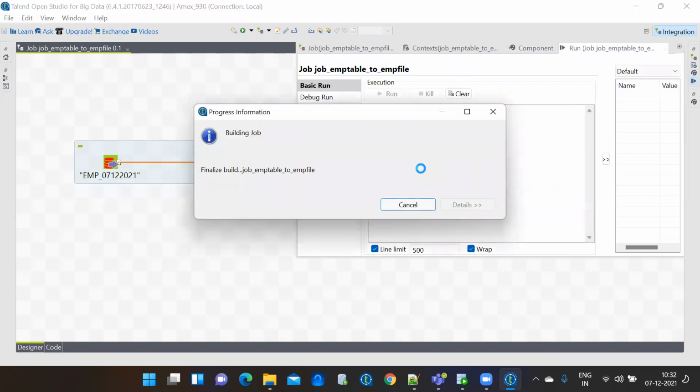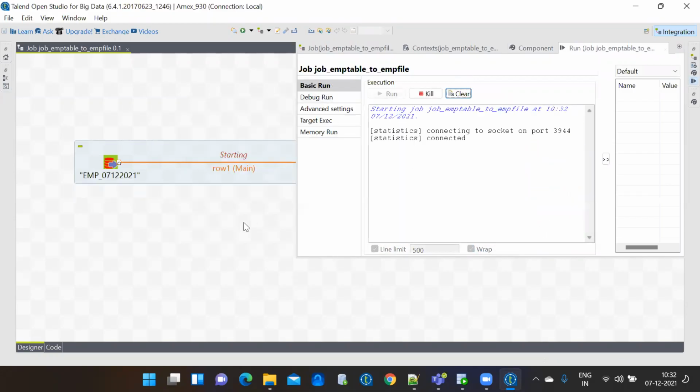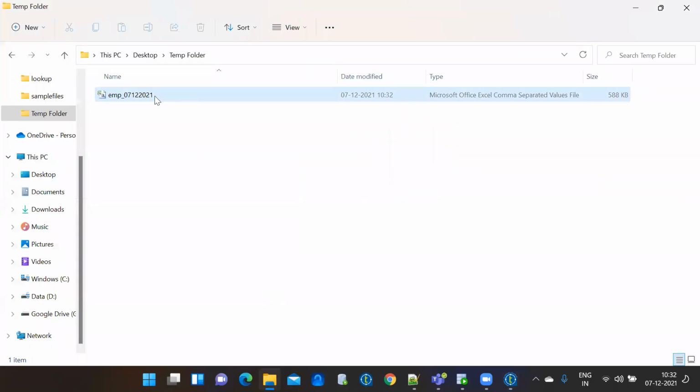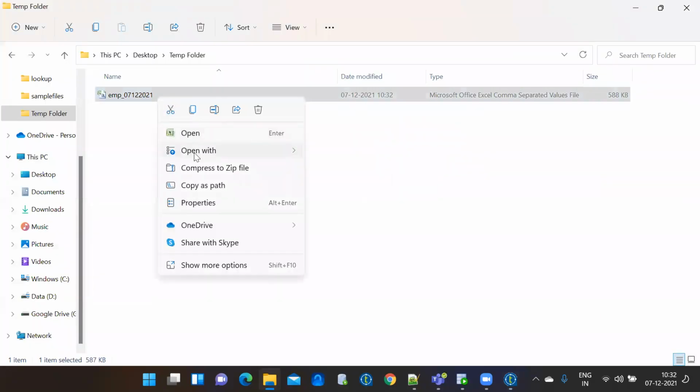Is overwrite there, sir? Yes. No. I run a job. I see 16,008 rows went to the target database. Sorry, target file. I open this file in Notepad++ now.